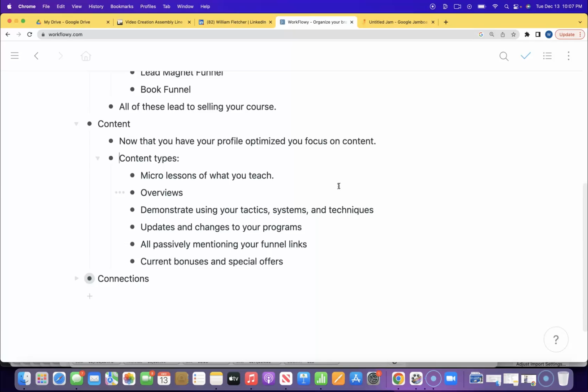The other one is overviews. So overviews of your system. So you might just talk for 5 minutes about what your system is, or you might go 5 minutes on one of the steps in your process, or you might go 5 minutes that's pretty in depth on one of the topics you teach at a deep level. But think of it as an overview. You're giving people the what and you're giving people the why. And then in your online course, you're teaching the how, right?